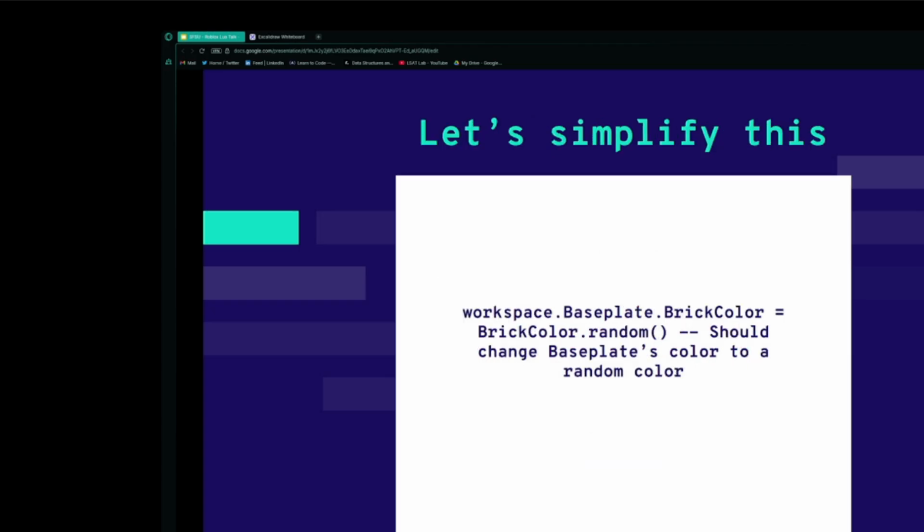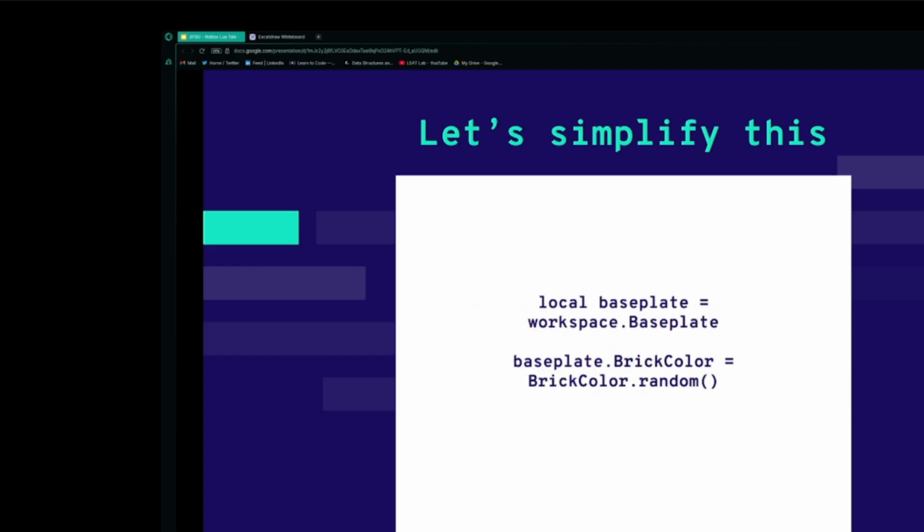Cool. And you remember this that we wrote earlier in the command bar? We can simplify this down, make it nicer. So we can use that variable base plate, set the brick color to random. This is a lot simplified, just so that we're not having to repeatedly call workspace.baseplate over and over. This may be really simple now, but when you have longer and longer names, it's very nice that you have a variable.